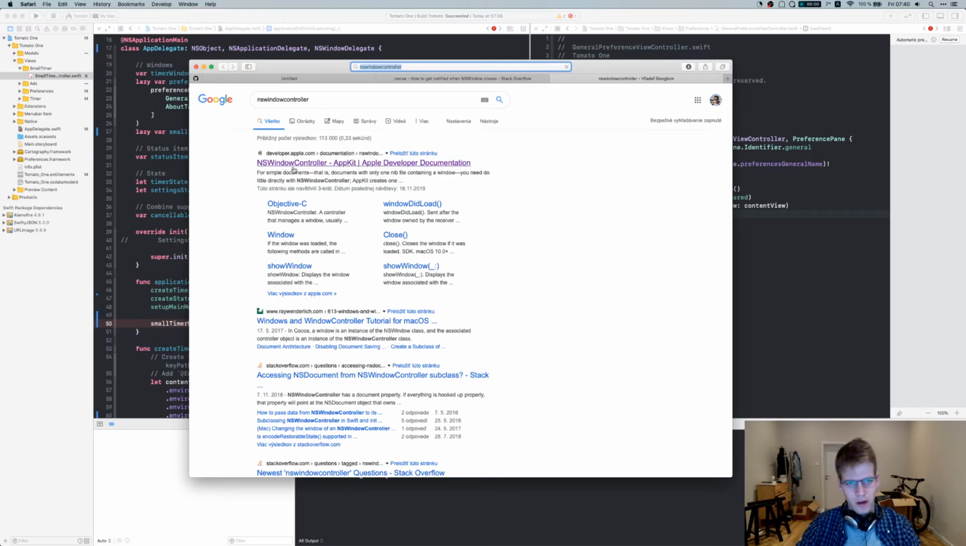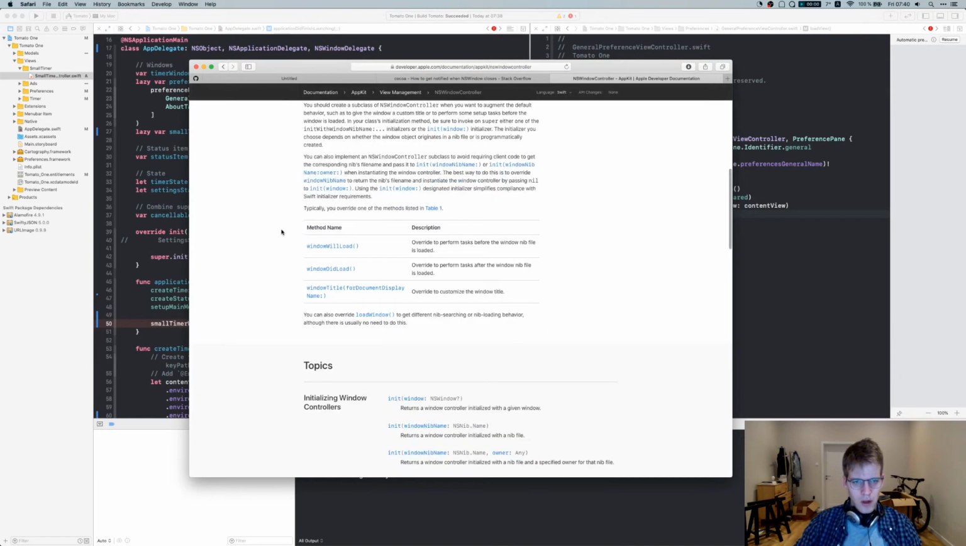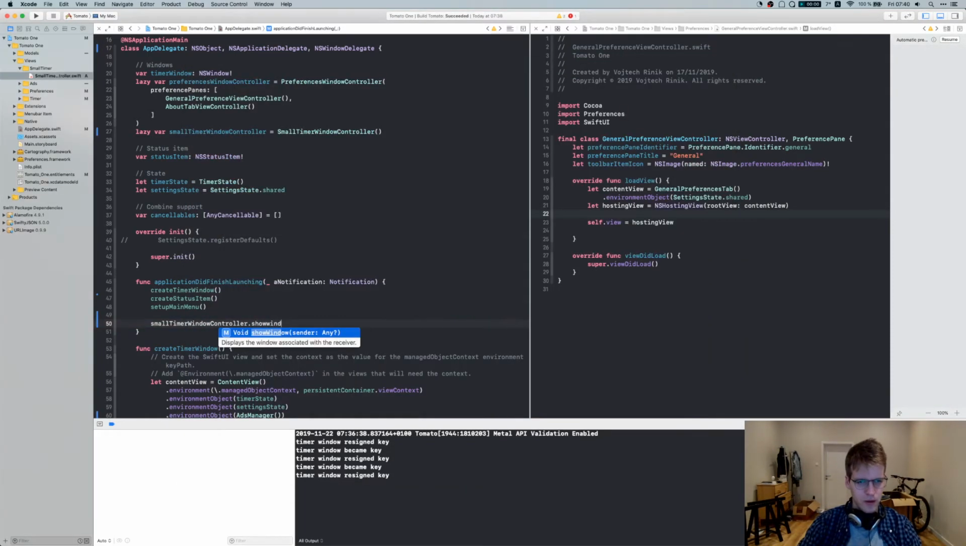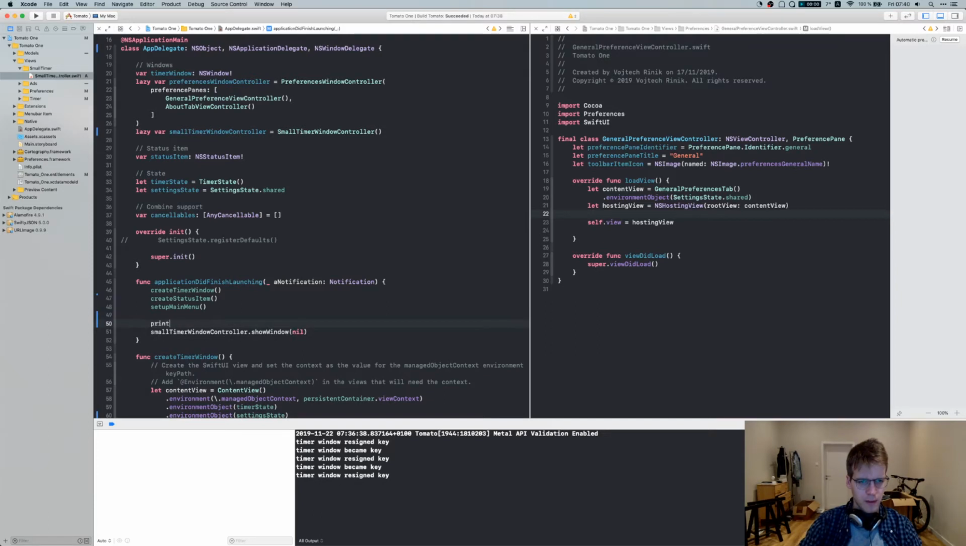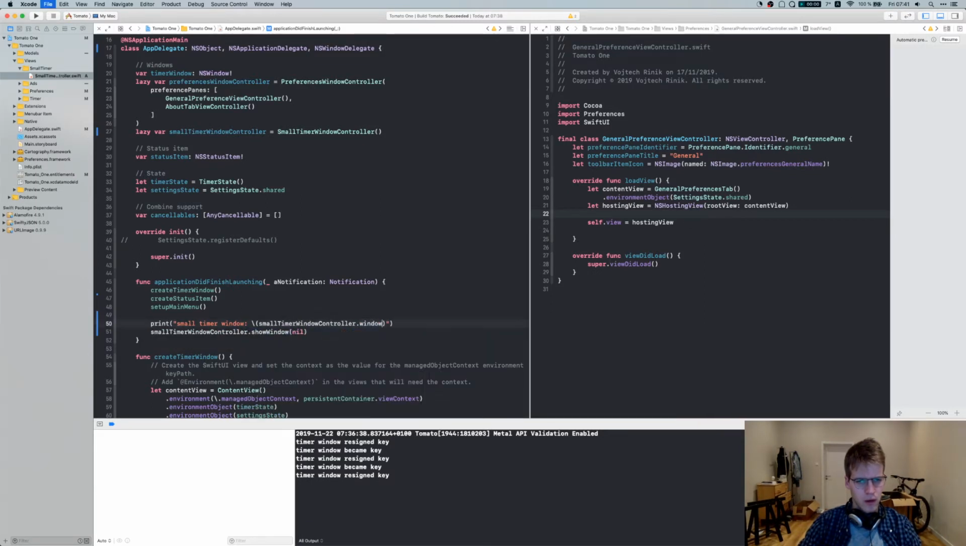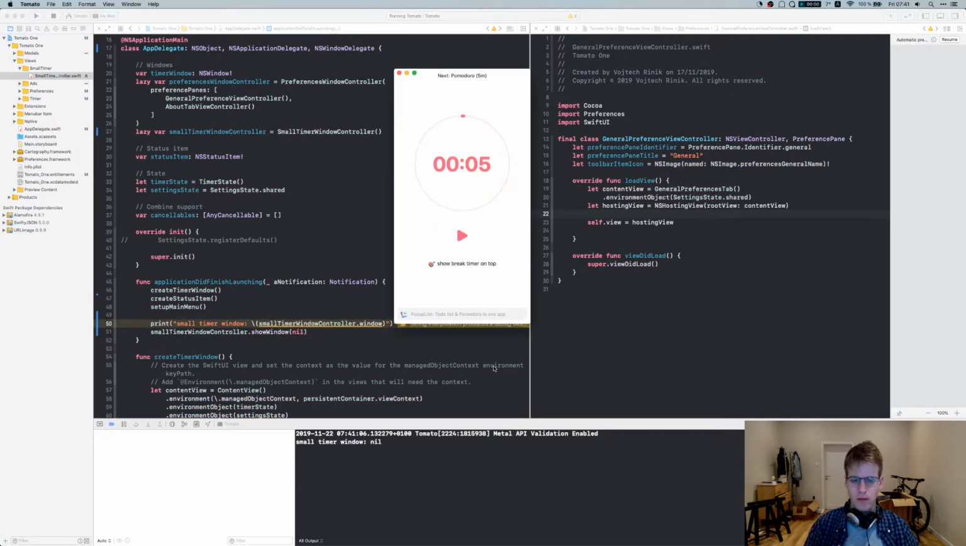So NSWindowController. Let's see here. What can we do? How can you make it show its window? Show window. Let's see if this works. And first I'm gonna say small timer window to make sure that there is a window. Small timer window controller window. Let's see. Okay, so it does not have a window.